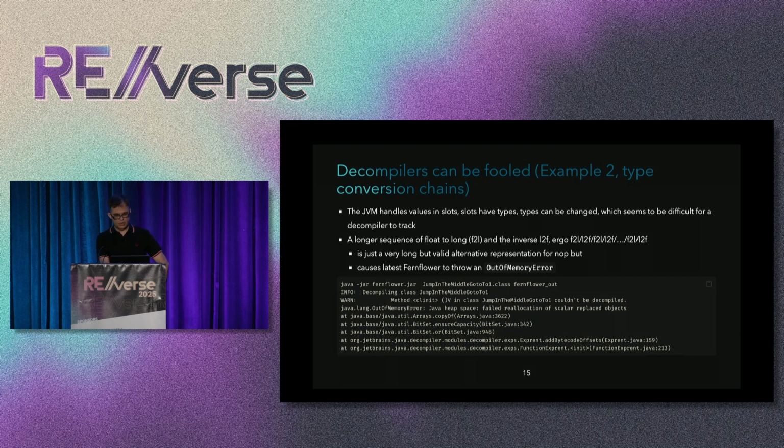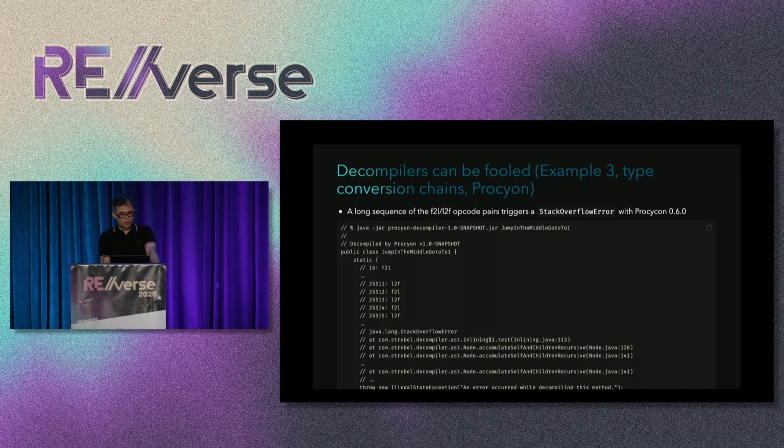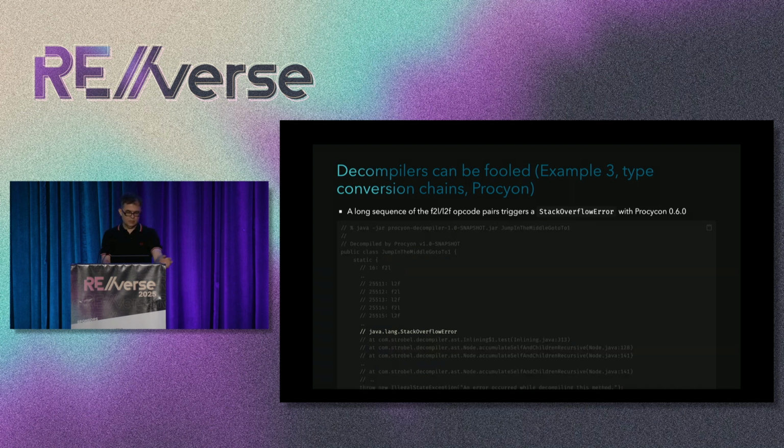It also ends up with an out-of-memory error. So if you want to protect your code from decompilation, maybe just put some flat of flow too long before the magic happens. So there are more decompilers like, I don't know how to pronounce this, Procyon, a long sequence of the same here, and the same here. Different strategy, it does not have an out-of-memory error.